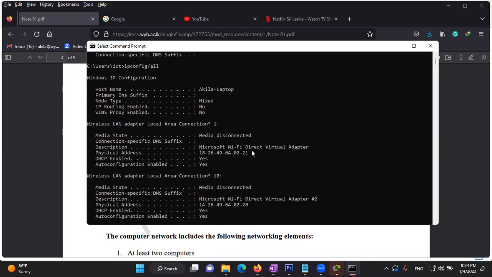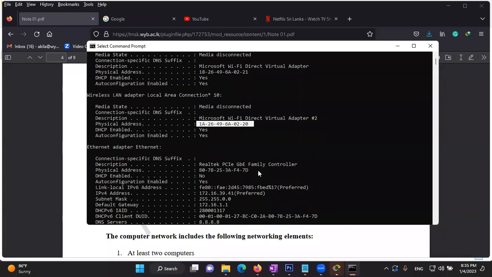So this is the physical address. It's a number which has 48 bits. And in this number, you can see 1826496A02 like that, right? Here, this is the wireless adapter, local area connection. So this is the Wi-Fi MAC address of the Wi-Fi unit. And this is the MAC address for my LAN connection. So there are different MAC addresses for each connection.